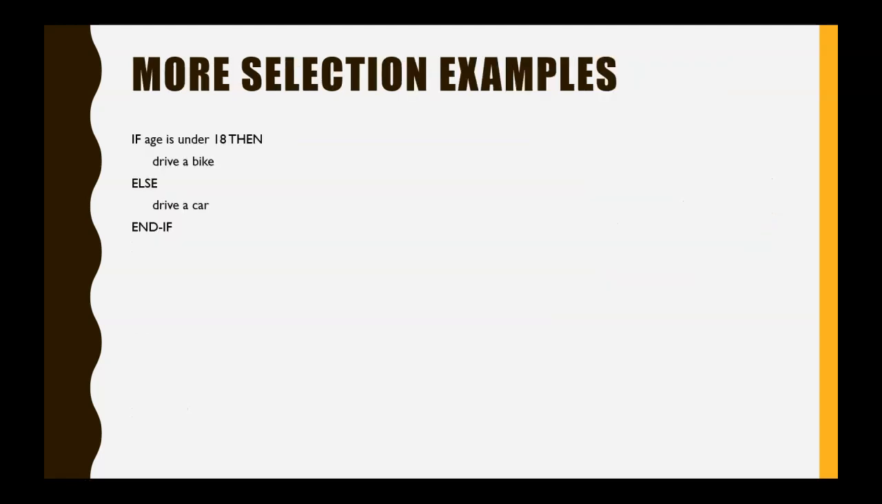Okay, here's one example in different programming languages, so that you get the idea or picture how different programming languages differ. So here's the first one. If age is under 18, then drive a bike, else drive a car. So if we are 20 years old, we can drive a car. But if we are under 18, we have to drive a bike, at least in Finland.